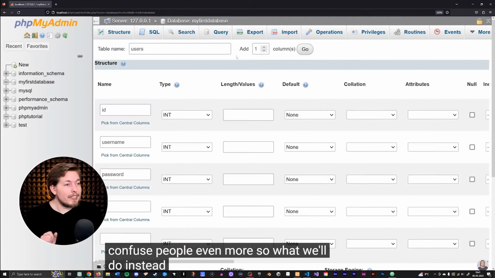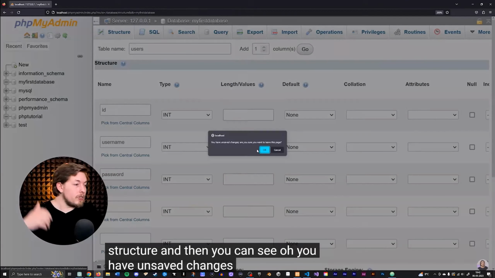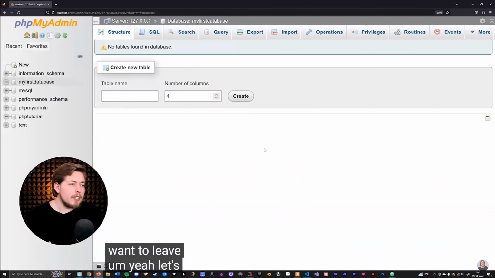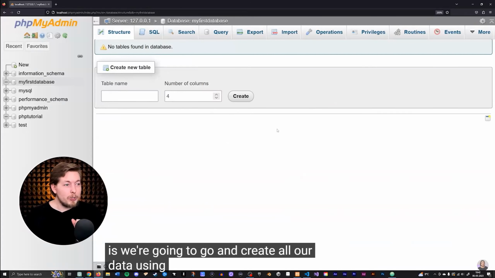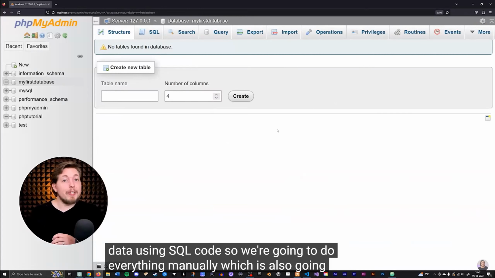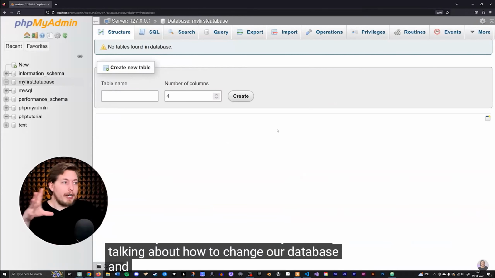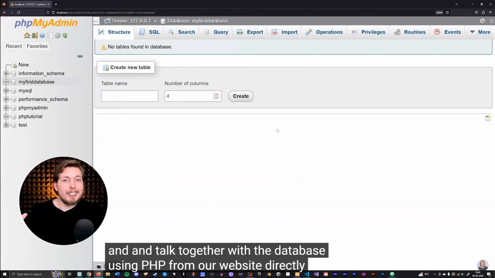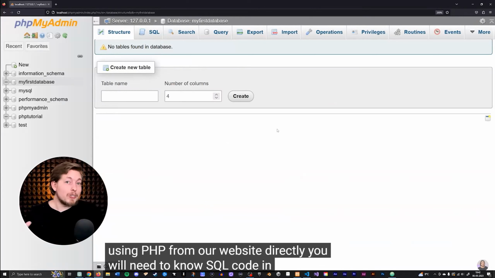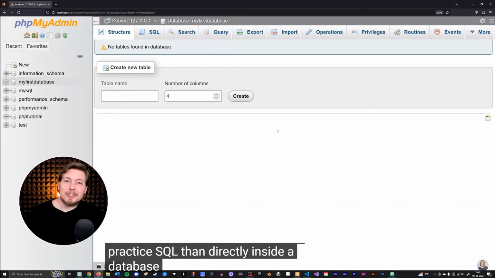So what we'll do instead is I want to go back. So we can go back inside where it says structure, and then you can see, oh, we have unsaved changes. Are you sure you want to leave? Yeah, let's not worry about this right now. What we're going to do instead is create all our data using SQL code. So we're going to do everything manually, which is also going to be very useful, because once you start talking about how to change our database and talk together with the database using PHP from our website directly, you will need to know SQL code in order to do that. So there's no better place to practice SQL than directly inside a database. So hey, let's do that instead.